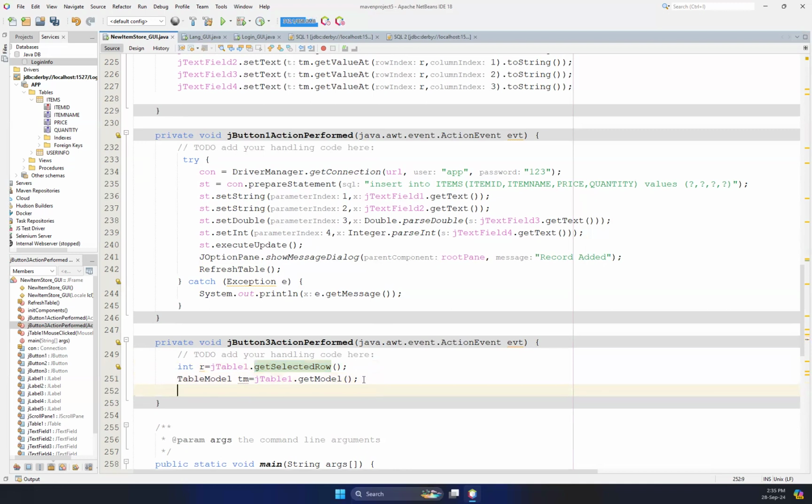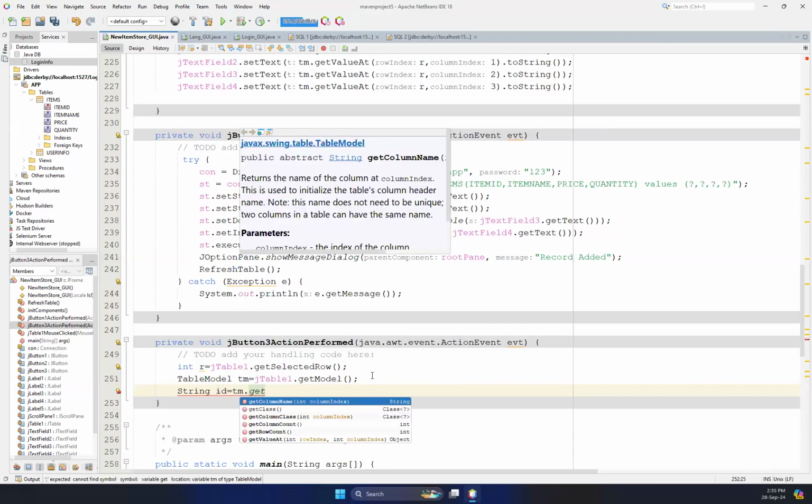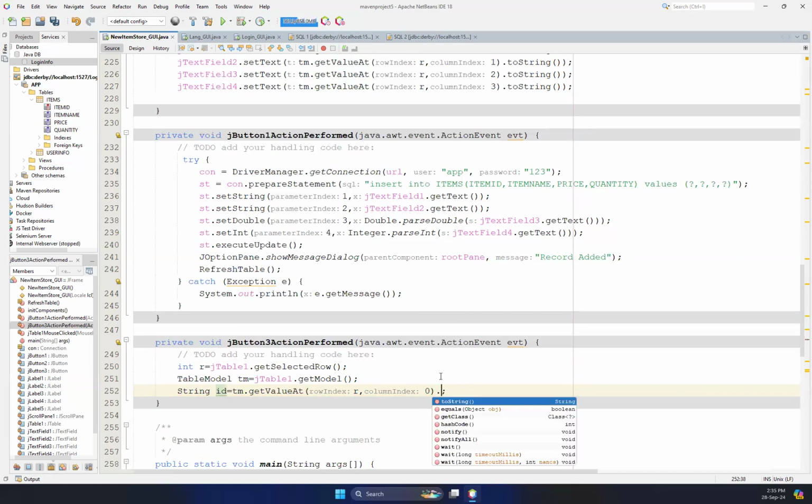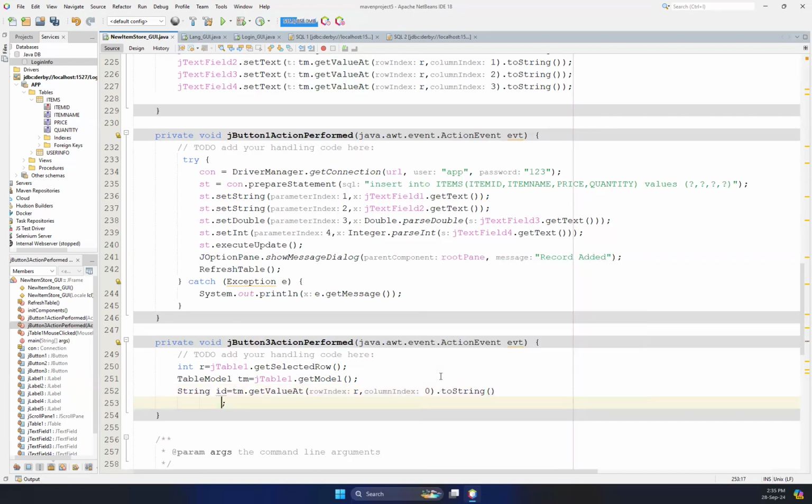Therefore, we can have string id equals tableModel.getValueAt with the row index and the column index. The item ID is in the zeroth column, therefore zero. We have to convert it to a string.